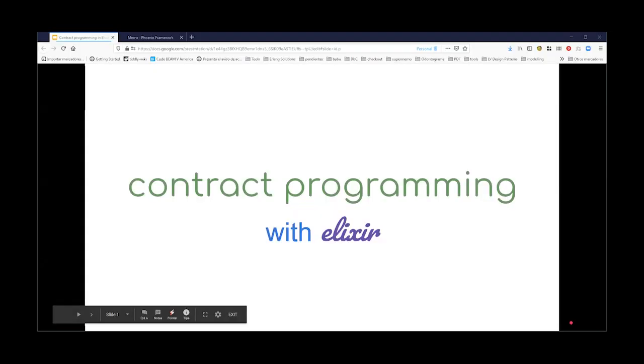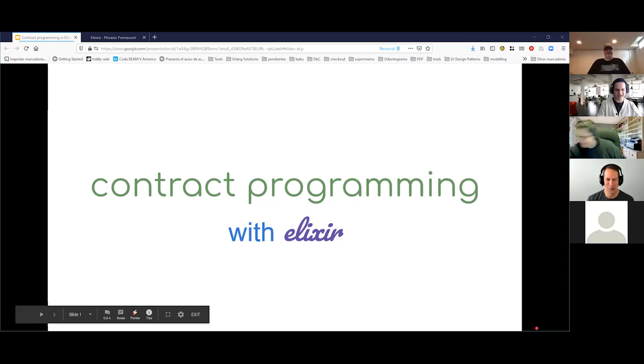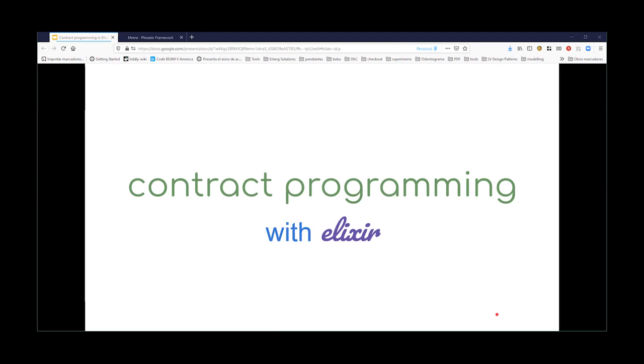So, okay, I will start over. So glad that everyone made it. This is contract programming with Elixir. And as I said earlier, this talk has zero spark. It's just contract programming with Elixir. So let's just start.